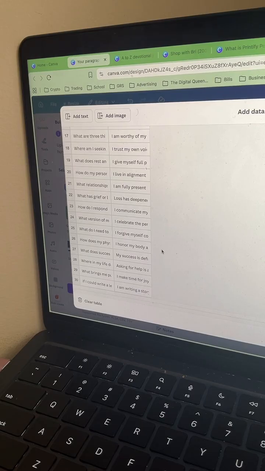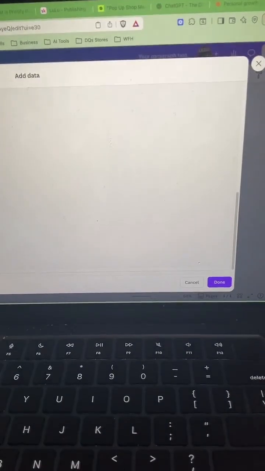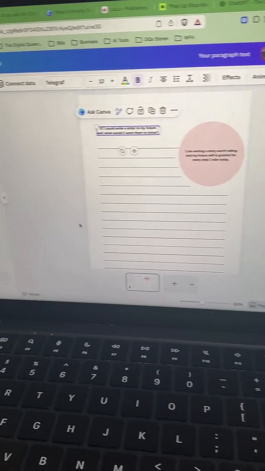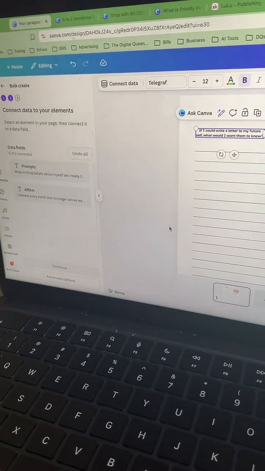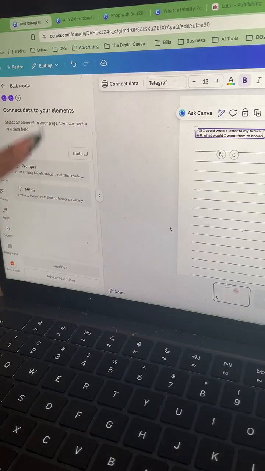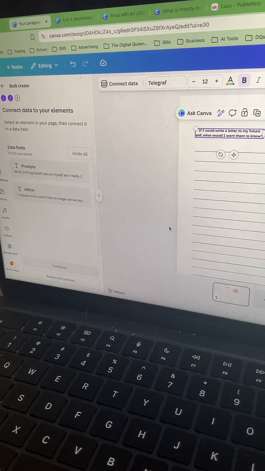All right. So now we're going to go to the bottom right hand corner. You're going to see a purple button that says done. And now you have a setup that looks like this. This new button has populated that says connect data. And you have this bulk create window that has also opened.